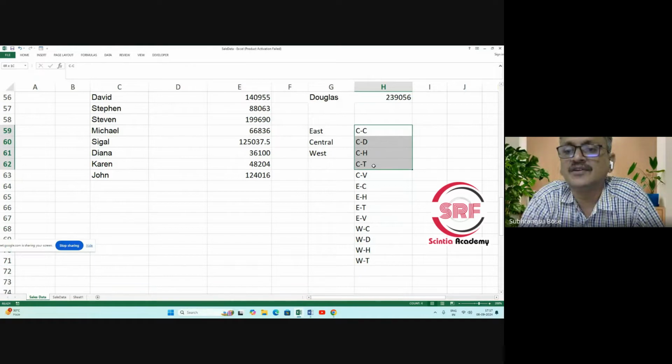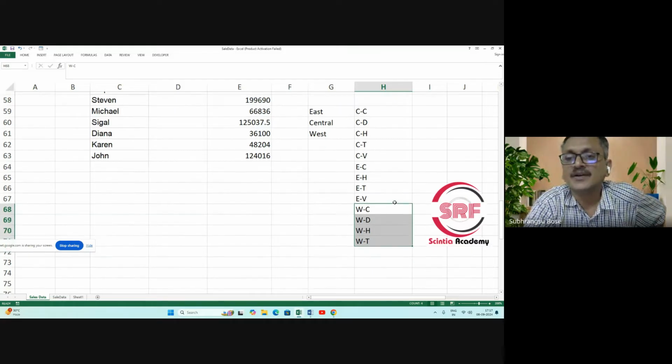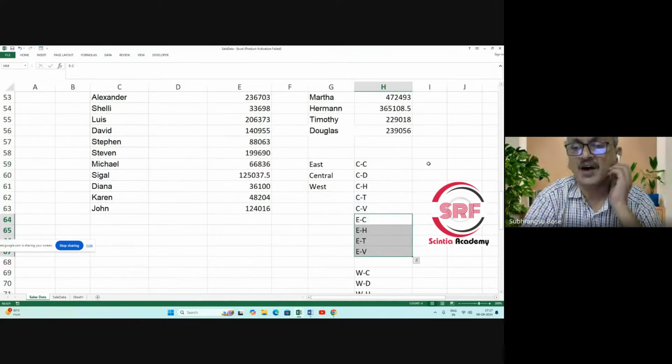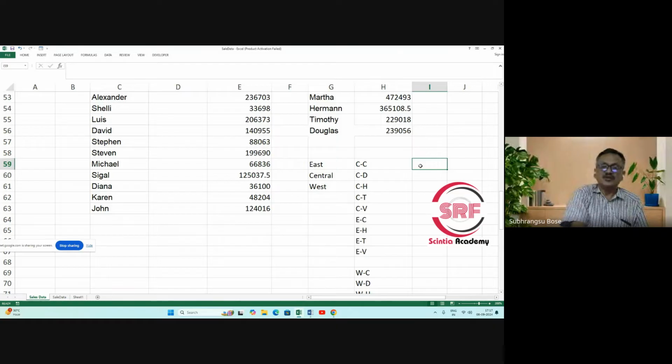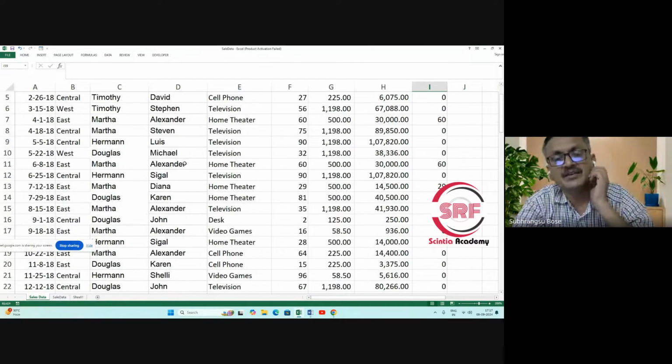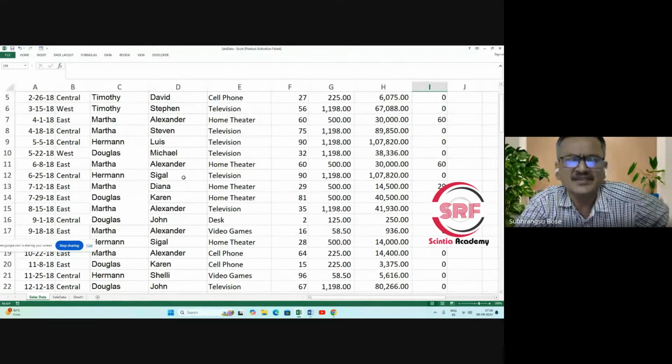Just C, C, D, T, C, T, C, V, E, C, E, D, W. All are differentiated. Okay. Now we can put the total sum. If we use the sumif function, we can calculate which product sold at which place and how much amount, what numbers, all out. This is one of the main analyzing patterns.